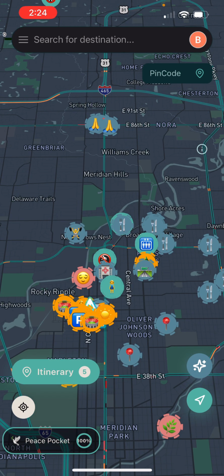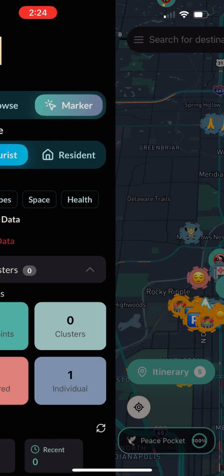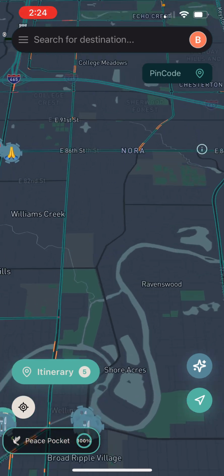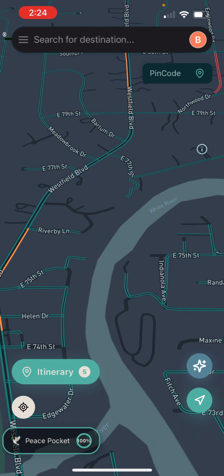Now let's go over how we add things to the map. So let's go to the hamburger menu at the top. We'll go to marker mode. Now let's just go to any specific space, just in general, because this is a sandbox app. Remember, we can always customize it to whatever area, festival, venue, or small town that you'd like.